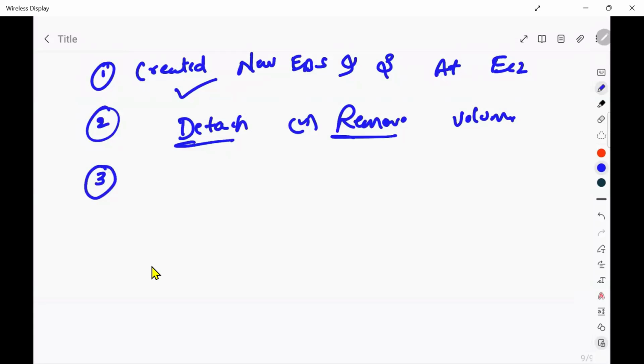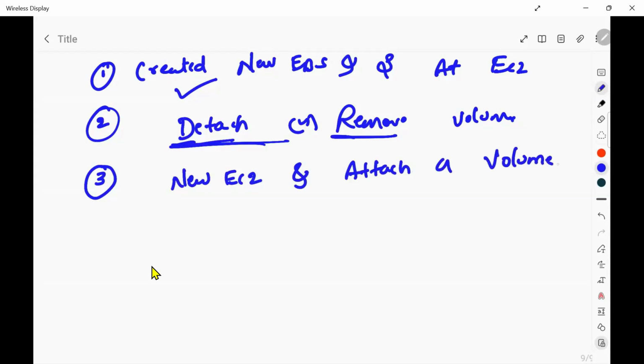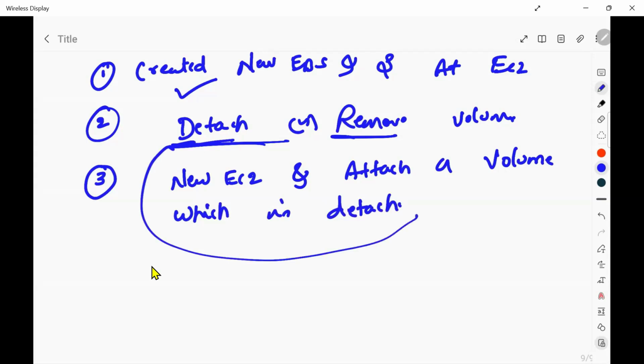Next, what I will do is we have detached one volume, right? Now, I wanted to create a new EC2 instance and attach a volume which is detached. Here we just removed one volume, right? That volume I wanted to attach to your new EC2 instance. Let us do that.